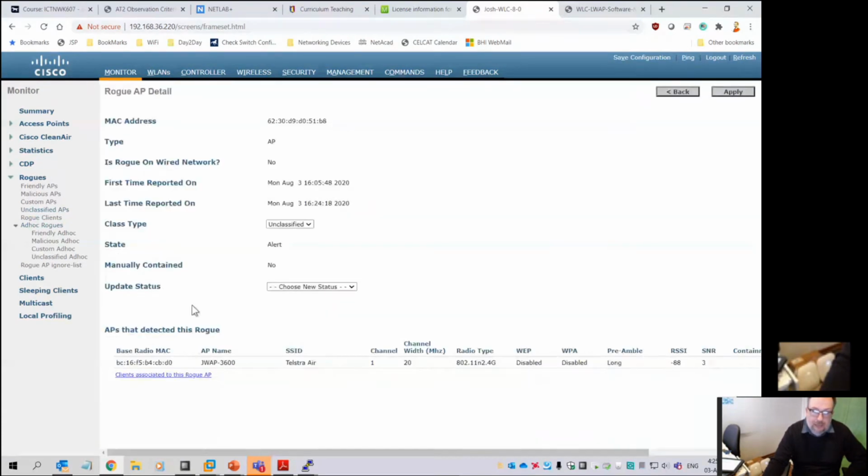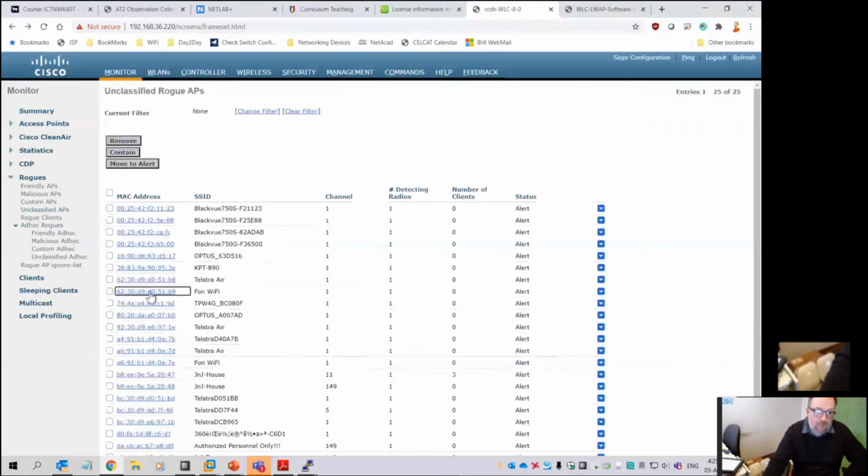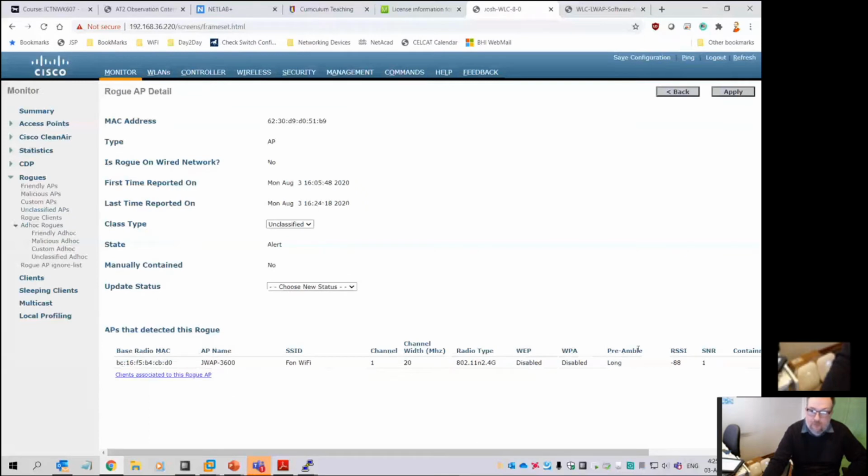So Telstra Air, 88, it's far away. Fawn, 88, super far away again. So these are my options. I can contain or alert, but like I said, contain is nasty, so I wouldn't choose to do it. But I can always classify it. I can say it's friendly, I can say it's malicious, I can say it's custom, and then I can go back later and set up a policy for alerts, so the alerts are slightly different.